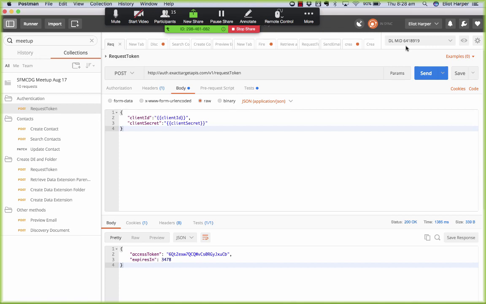Now, the other really cool thing about Postman, and this is all included, by the way, in the Salesforce Marketing Cloud Postman collection I mentioned earlier, and all these methods that we're going to be looking at, I've made available on our user group page. They're already available now, as well as a copy of my presentation.